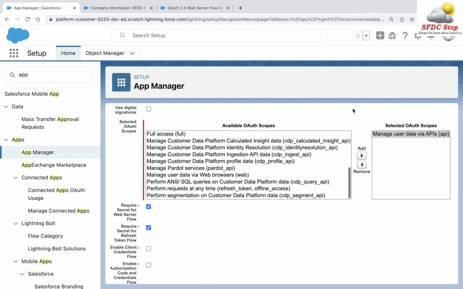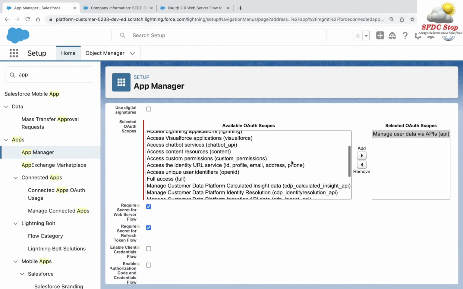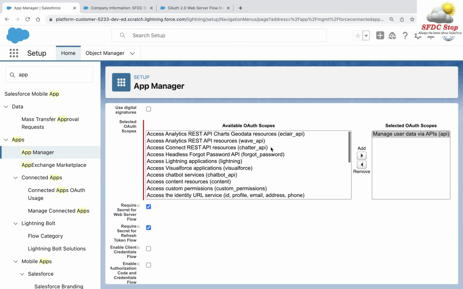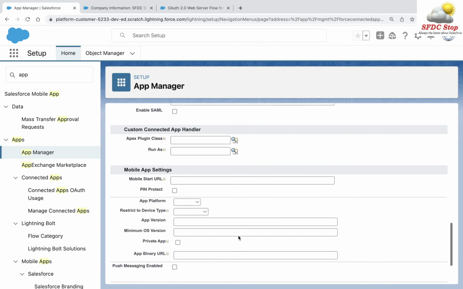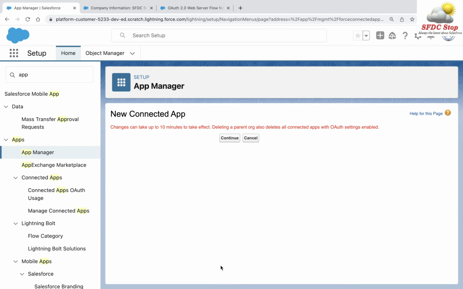Now using this option, you can perform any kind of DML, any kind of query, because all that is user data, right? Based on your requirement, you can select other scopes as well. For example, if I want to use Chatter, then I can select this and add it to my selected OAuth scopes. For now, we are just going to keep this one scope. The rest of the options can remain as is. You can scroll down and click on save.